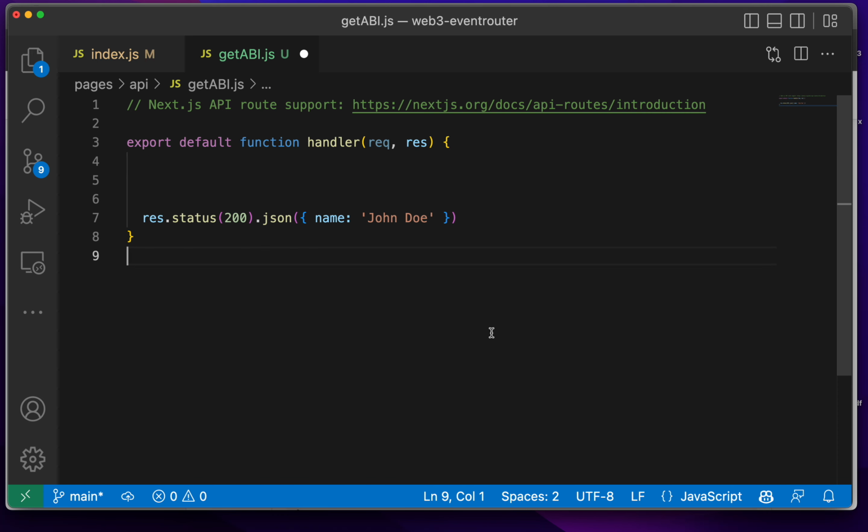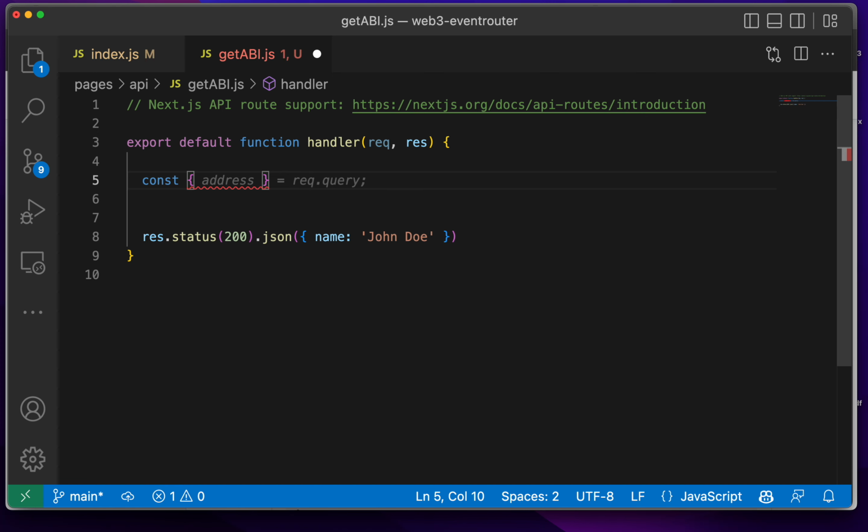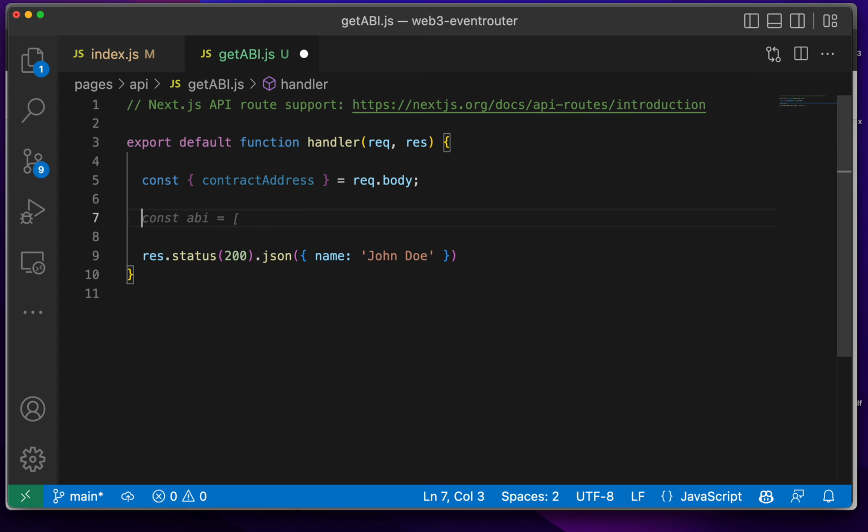So what we're going to do is make a fetch request, and we're going to pass in the contract address in the body of the request. So we'll post the contract address. So we'll say contract address, and we're not going to get it from the query. We'll get it from the body. And what we're going to want to do now is build that endpoint.